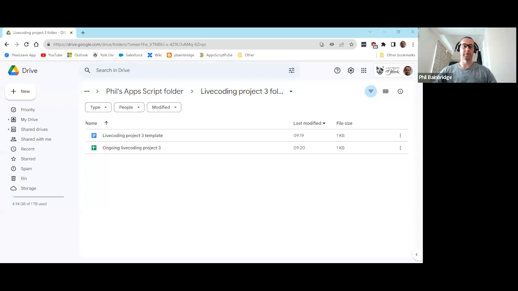Hi, I'm Phil Bainbridge, and in this video, we are going to take a look at Toast notifications. Now, in order to see the Toast notifications, we're going to jump back to our live coding project 3 that we worked on. So I've got this open here.